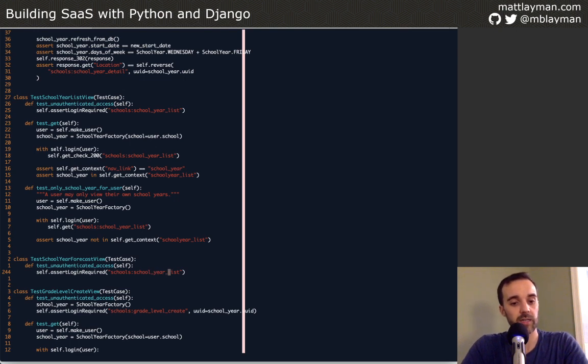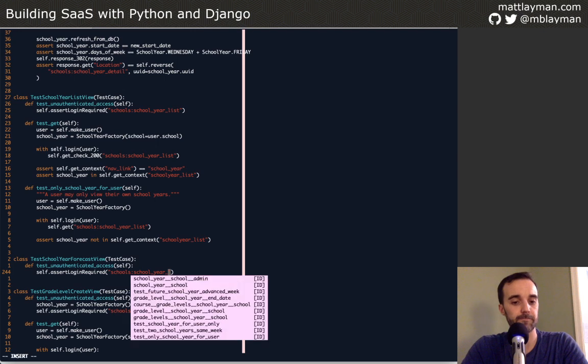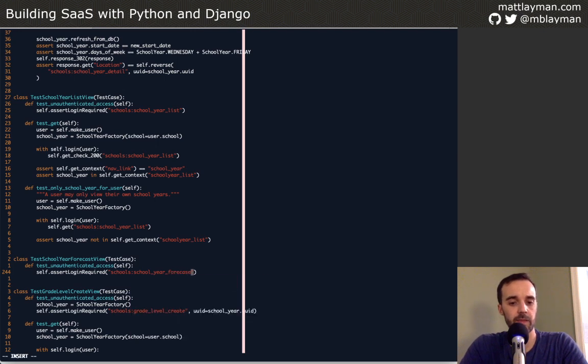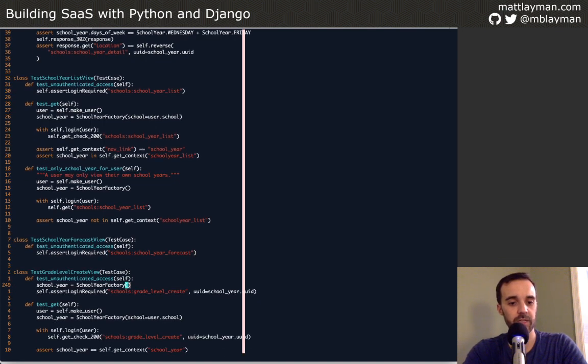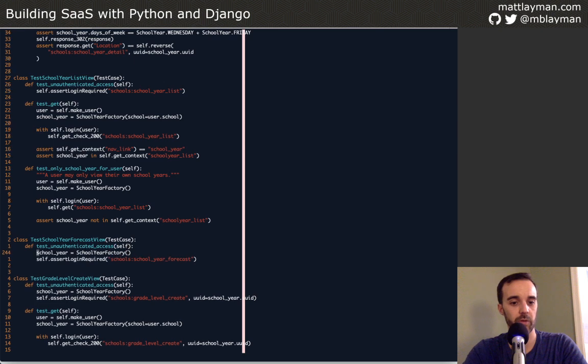So we'll say the school year forecast, and as I'm thinking about this URL, it has to be for a specific school year. So we can't just leave it with no parameter here. There needs to be a parameter passed in. So we're going to need a school year, and I'm just going to steal this one that's right below here, and pass that in the exact same way that is shown in that view below, which is to pass in the UUID as the parameter, school year UUID.